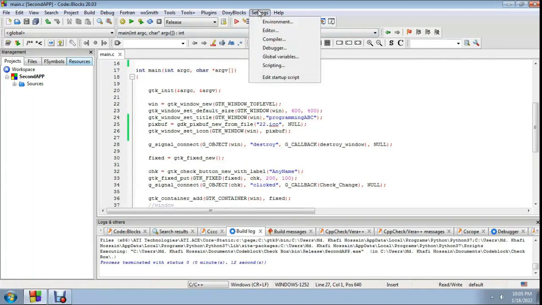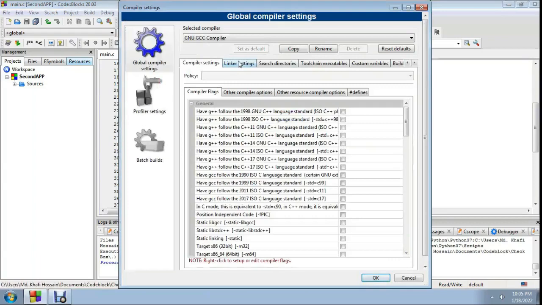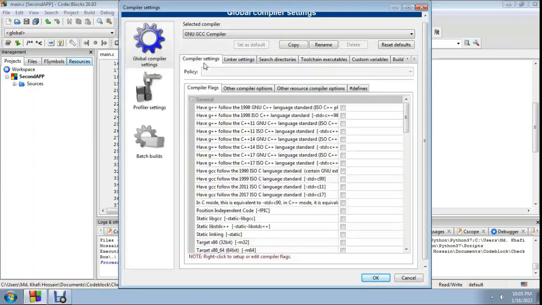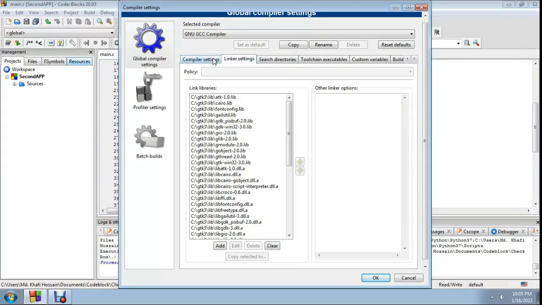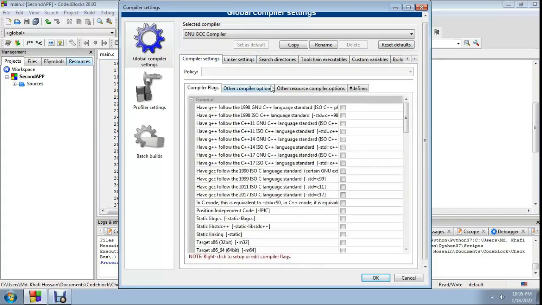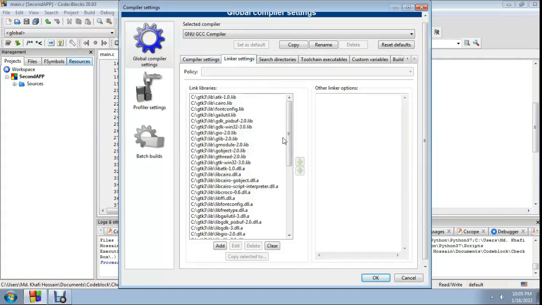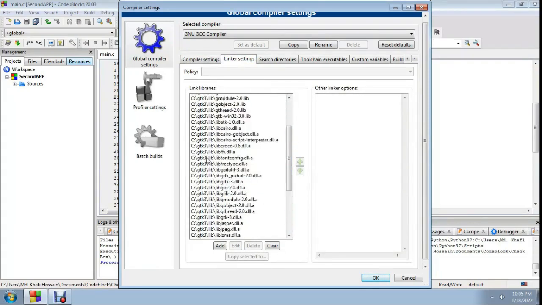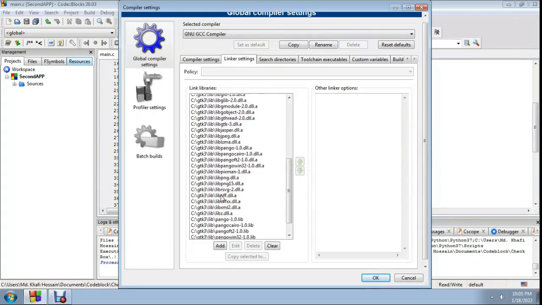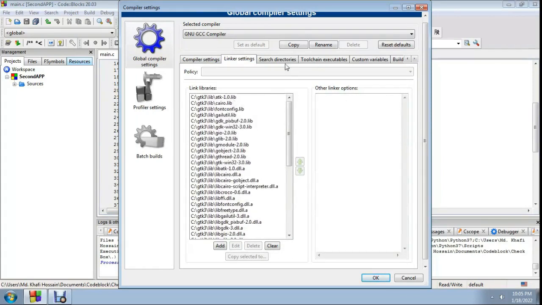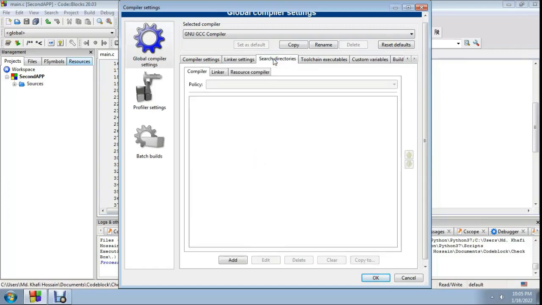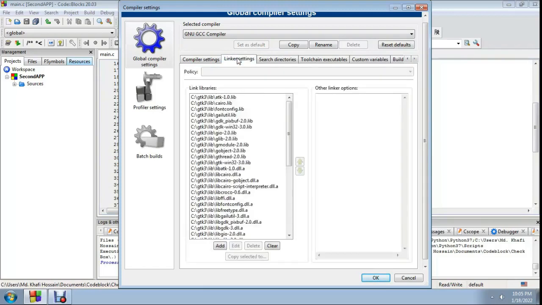This time I am setting the compiler and linker settings. Compiler setting, nothing to change. Linker setting, add leave all, and other linker option blank. Search directory linker, all are blank, just the linker setting. You need this.